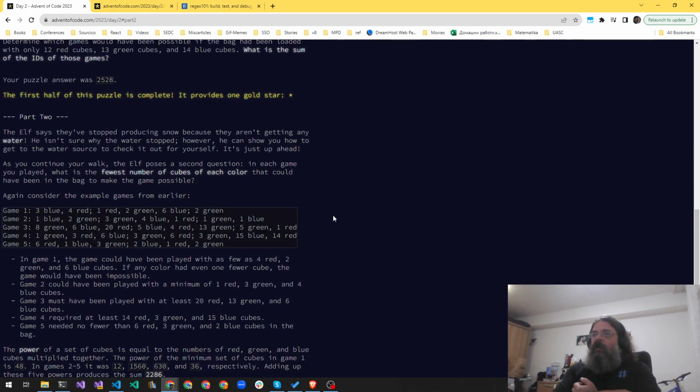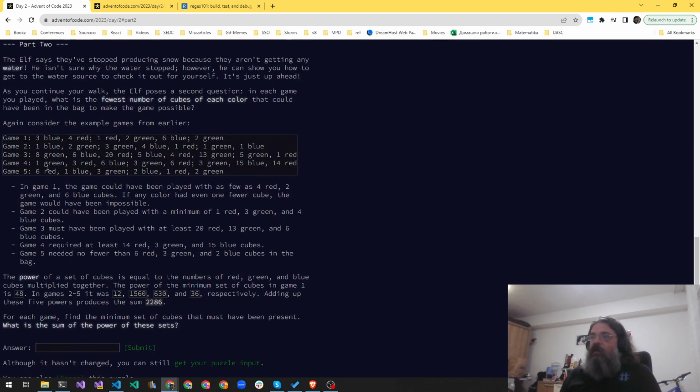So, the elf says they stopped producing snow because they aren't getting any water. By the way, we successfully launched on the trebuchet, so that's a good thing. In each game you play, what is the fewest number of cubes of each color that could have been in the bag? In this case, what is the minimum? The minimum is 3 for blue, 4 for red, and 6 for blue, 4 for red, 2 for green, and that's it.